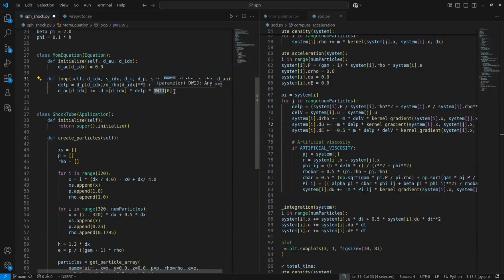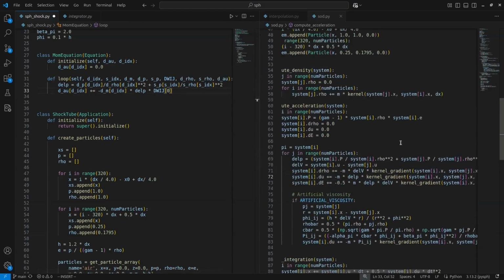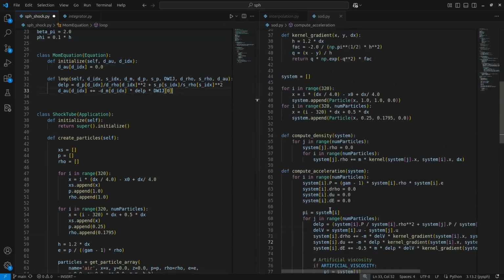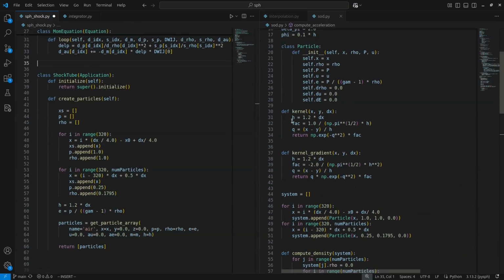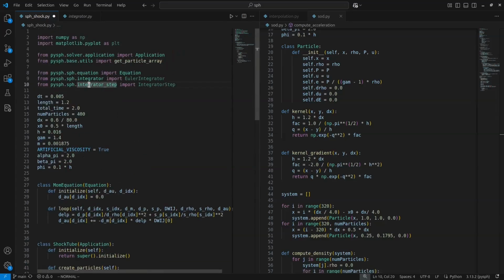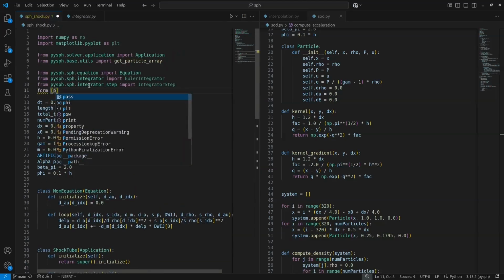I need just the x direction. Here this was not required because we were already doing it in one dimension only. And this kernel definition we don't need, because PySPH already has various kernels. You can just import it.